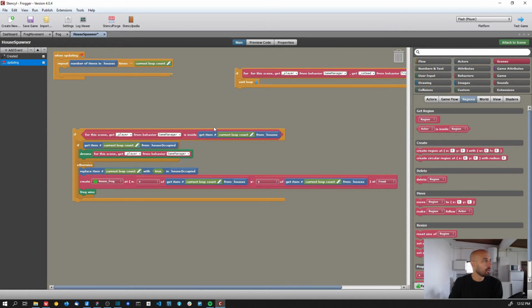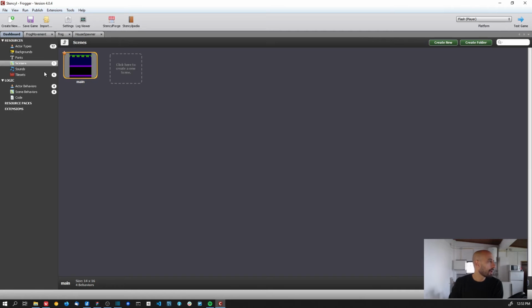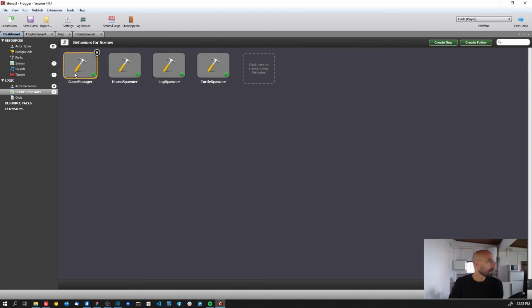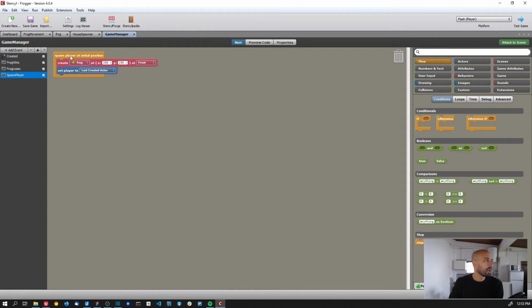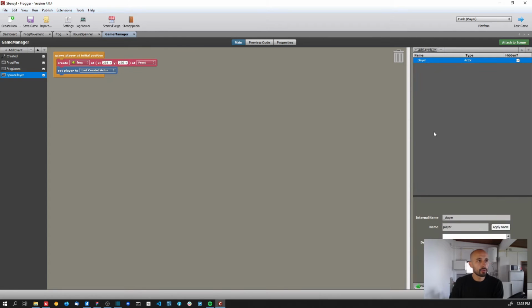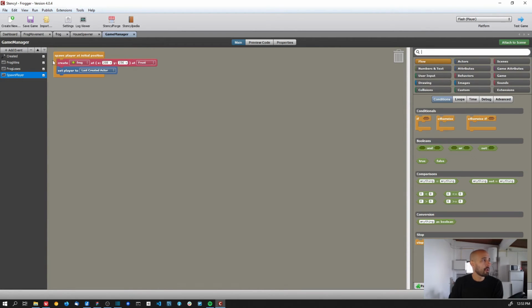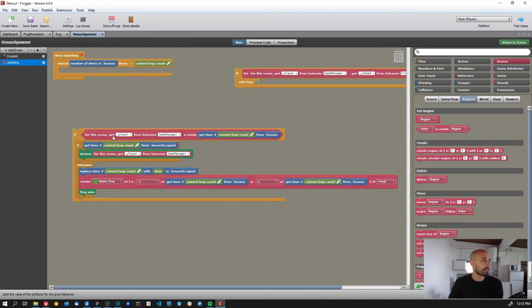So what I ended up doing was I went to the game manager script, and when we are creating a player, I added an attribute called player, which is of type actor. And each time we create a new frog, I'm setting that frog as the player. And then I can access the game manager to get the player, and in this case get the actor.